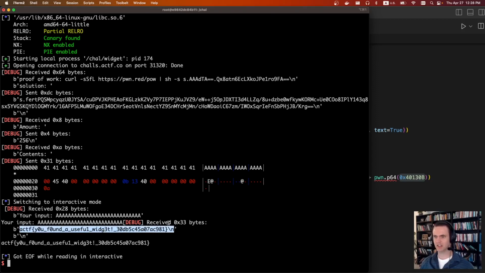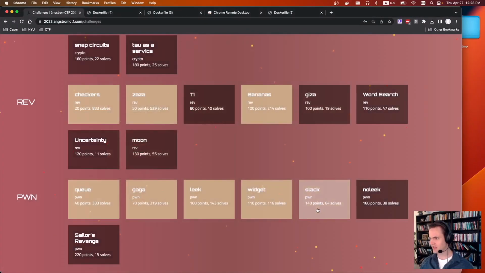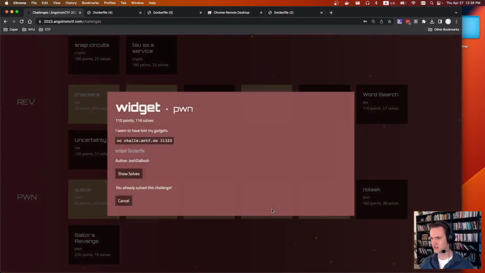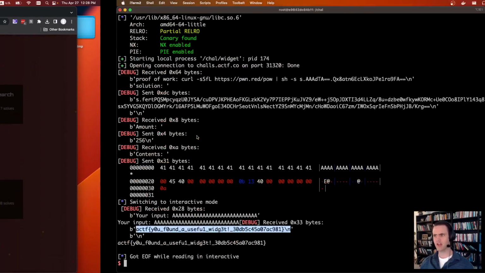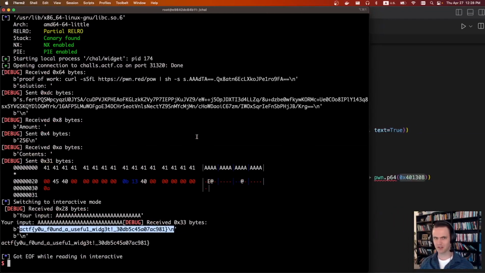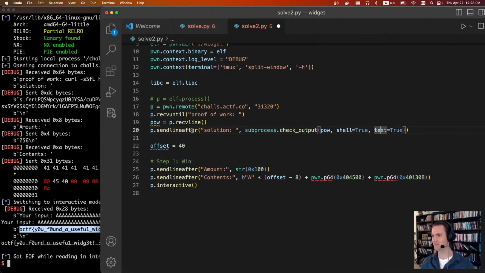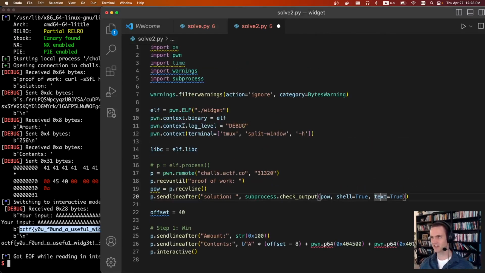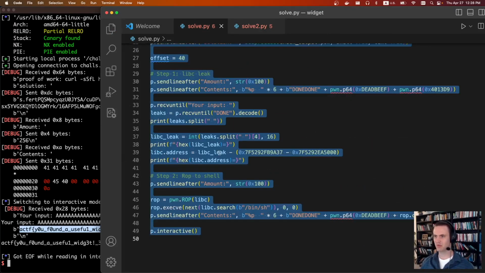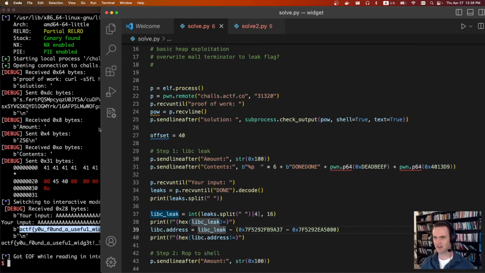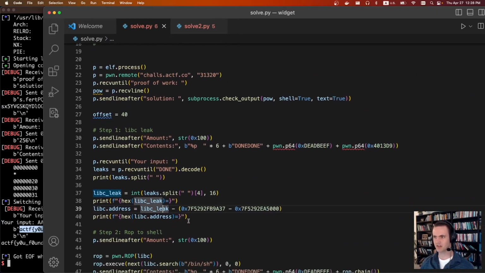So it was a pretty late challenge, and it only had 64 solves. Oh, sorry, 116 solves. So I'm not too sure why. I'm guessing other people, including myself, made it more complex than it needed to be. Like I said, this is not what I did during the CTF. I just saw this a couple minutes ago before recording. During the CTF, I didn't use any new techniques. We've seen all this stuff before.